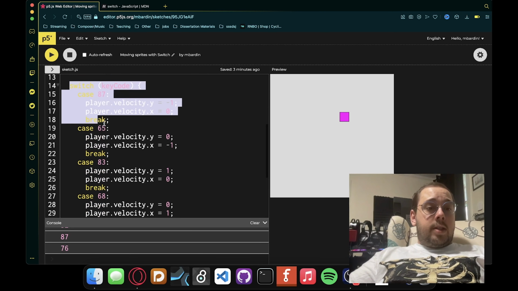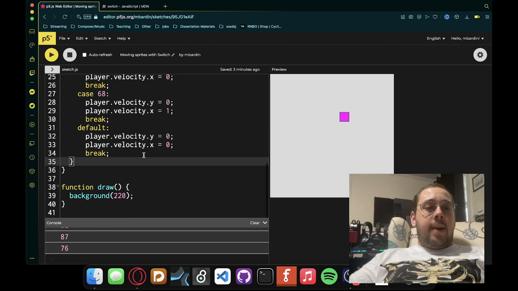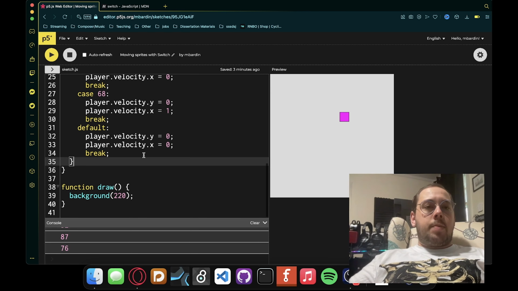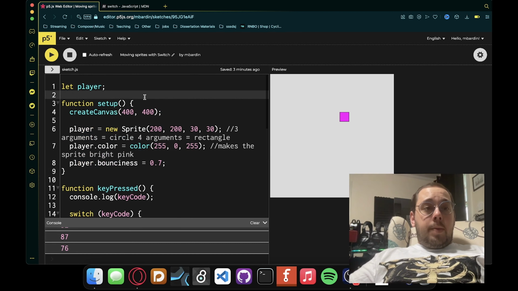However, switches can be used in anything. It doesn't have to be a P5 Play code. You can utilize them wherever in JavaScript, how we've mentioned it right now. So that's where I'm going to wrap it up.